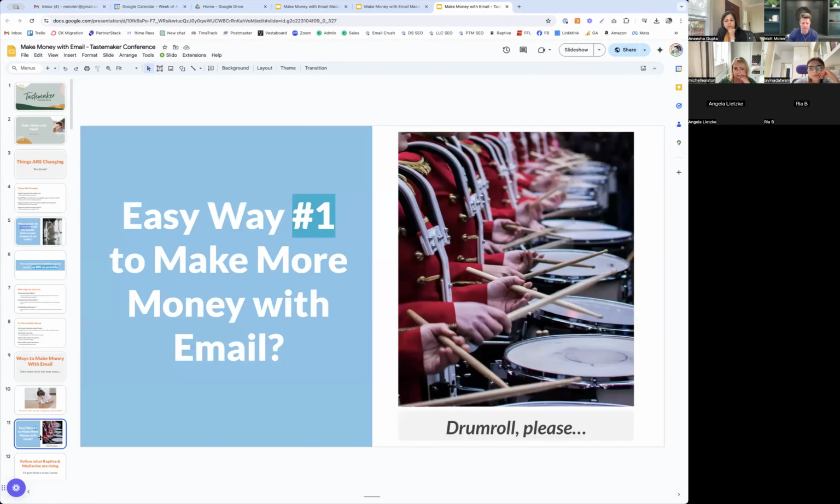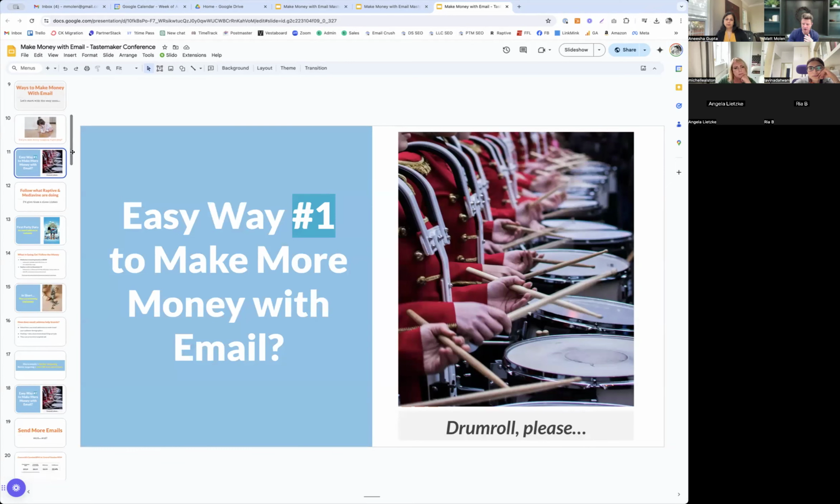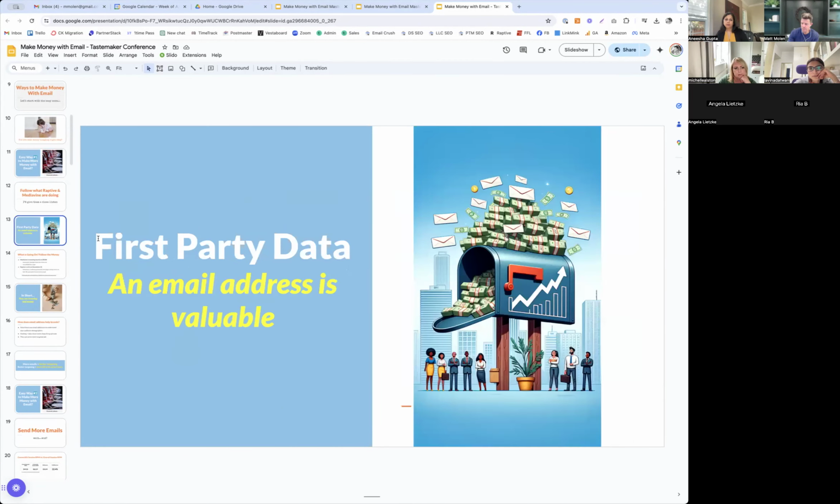Easy way, number one, to make more money with email. Now, remember, this was presented at a conference, but I want you to follow what Raptive is doing. First party data is highly valuable right now. The email address that you have so diligently acquired thanks to our Save This article and quick start guides and never miss an update. Email address is now a really valuable part of our advertising equation.